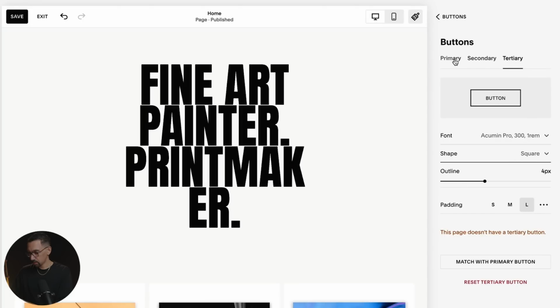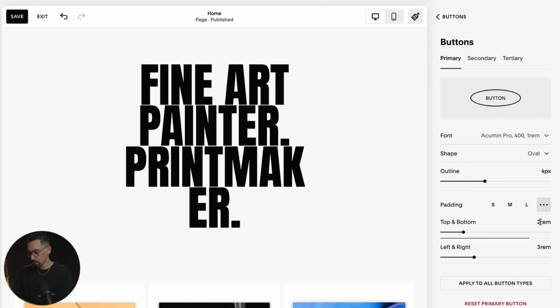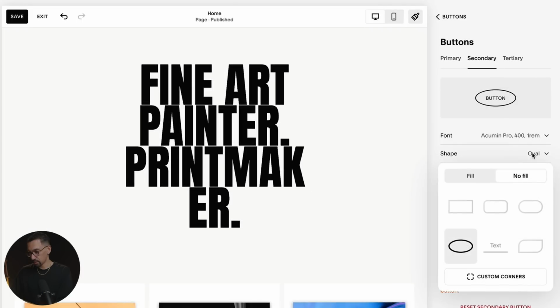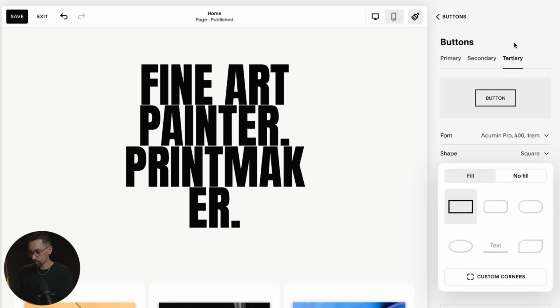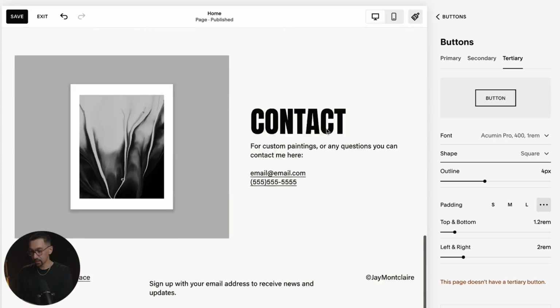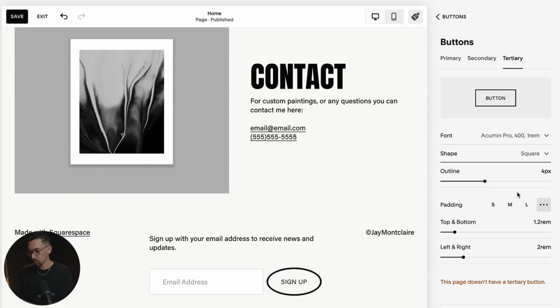Let me see this. This is large, so this is 1.2 to 2. I'm going to do apply to all buttons actually, and then just change these again. So now all the spacing is good to go. Boom, just like that. Again, you can't see everything on the site, but we're starting to take shape.